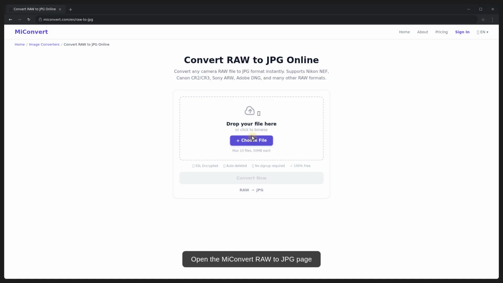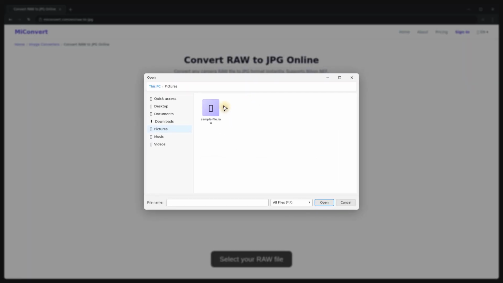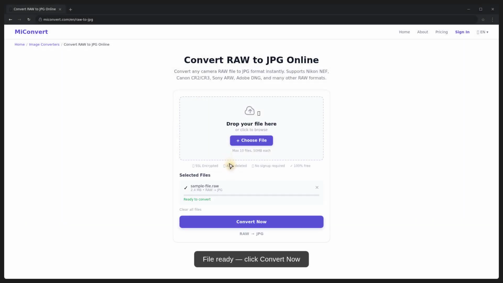Let's upload a file. Click the Choose File button. A file picker will open. Select the RAW file you want to convert, then click Open. Your file is loaded and ready. You can see the file name, size, and target format. Click Convert now to start the conversion.